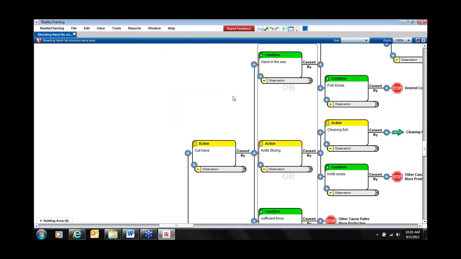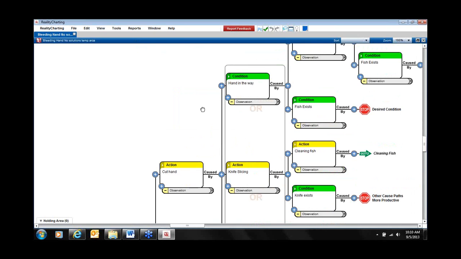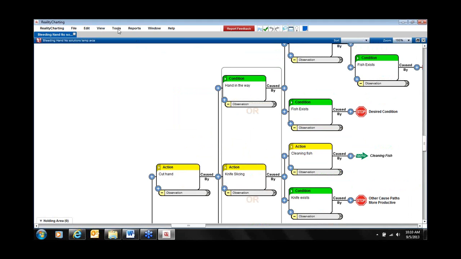Okay, that's the advanced rule. Next thing I want to do is I'm going to go ahead and leave that OR condition in there. Next thing I want to talk about is tracking changes. So we'll go up to Tools again, Track Changes.